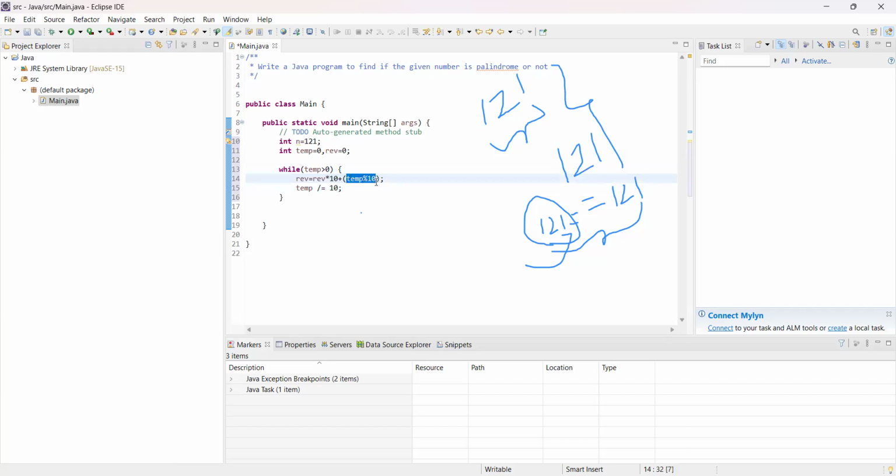temp modulus 10 is used for reading the last digit of a number and appending it to the reverse. So this reverse into 10 is an operation which is used for appending the value to the left side of a value. Temporary slash equals 10 is used for deleting the read number from the original value. It will delete the number which is read.